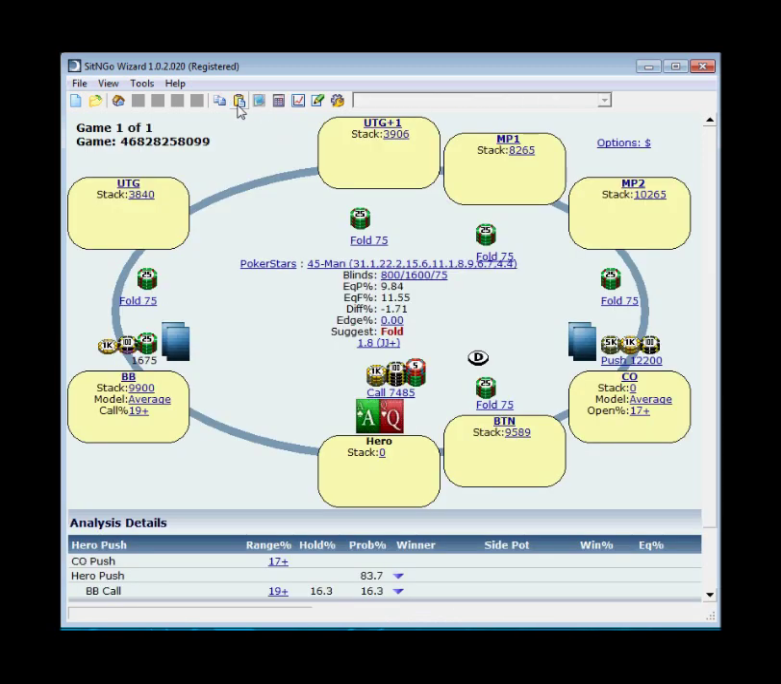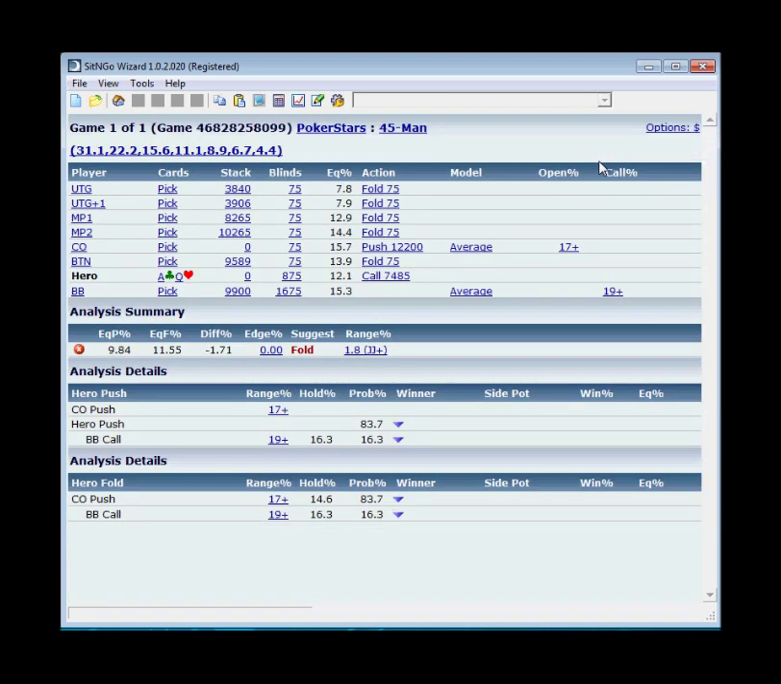Before we go over SitNGo Wizard's analysis, let's look at the various parts of the analysis screen. In the top right corner of the screen, you can choose between chip equity mode and ICM mode. But since this is a final table hand, we want to make sure this is not selected. Graphic Game View removes the table and replaces it with a hard-to-read spreadsheet, and we don't want that.